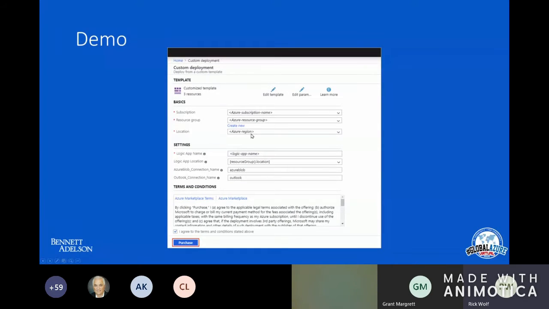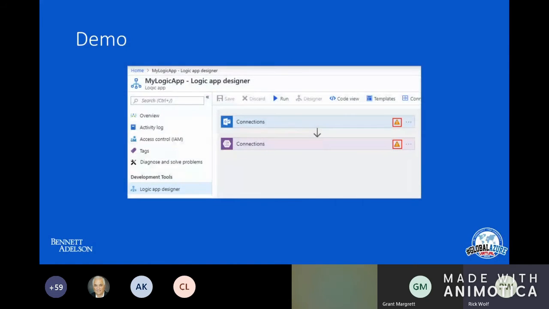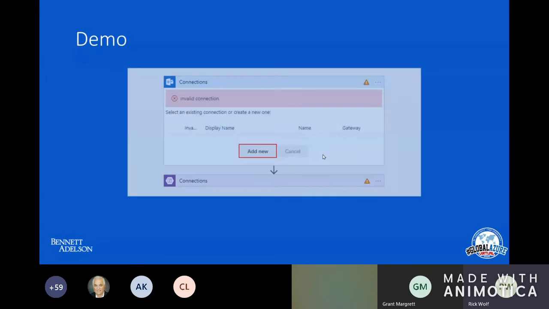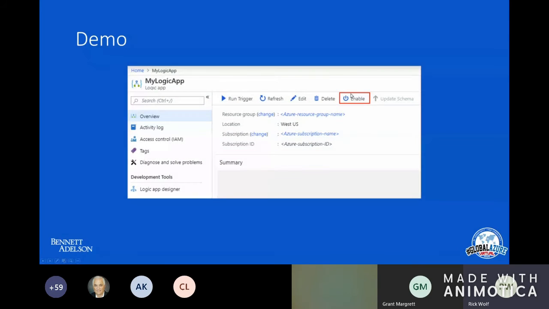You can pick your subscription, your resource group, location, etc., and you deploy it to Azure. Once it's deployed, you can open up that Logic App now in the designer, in the browser, and you'll see that you'll have some orange triangles here that mean that you have some connections that don't exist yet. You need to go and create those connections, and it's simply just adding those connections in the designer, and you're good to go. After you import, you always have to enable because they're always disabled by default when you deploy them. So you simply enable, and it's ready to run.